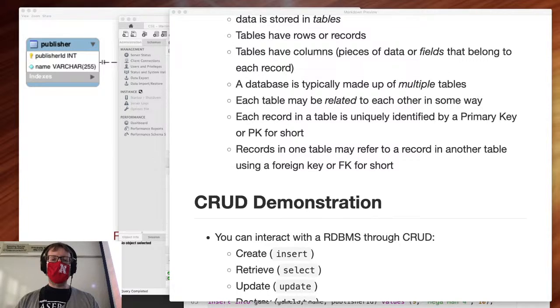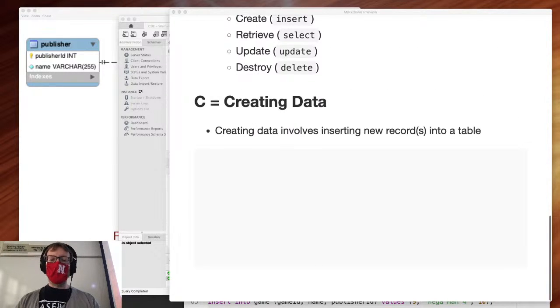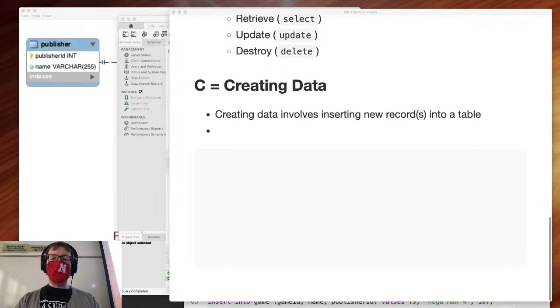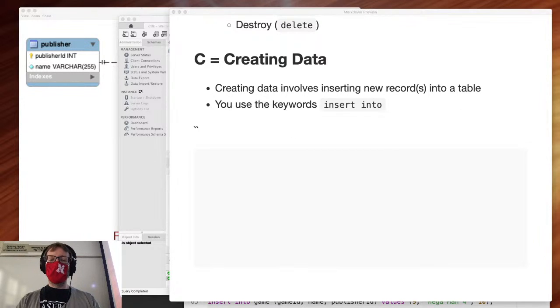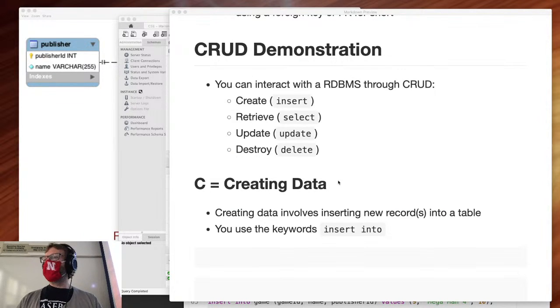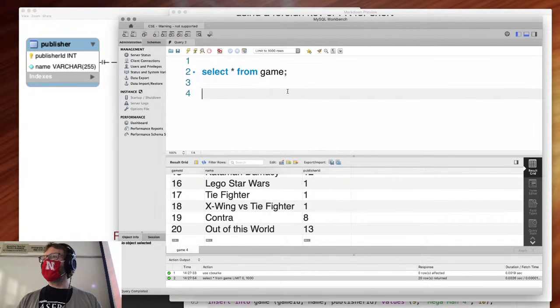All right, creating data involves inserting records into an existing table. In new records, basically, into a new table. Obviously, you use the keywords, I should say, insert into, right? And I'm going to do everything over in MySQL Workbench here. But let's go ahead and insert a new game.